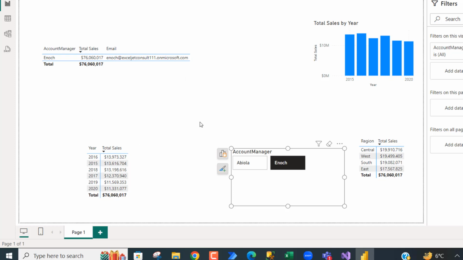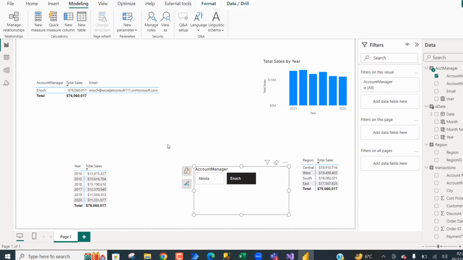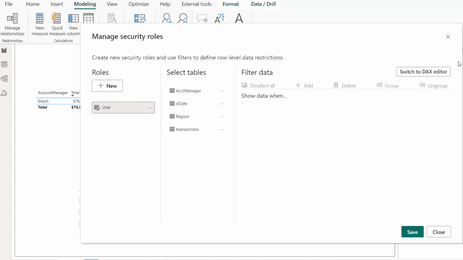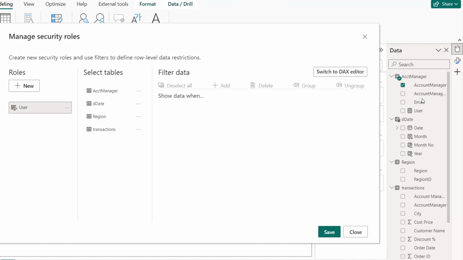So we want to invoke dynamic row level security so that Enoch is able to see only the reports that are associated with him. I'm going to come to the modeling tab and click on manage roles. Because we want to create a dynamic row level security, I'm going to click on new and rename this one User. Click enter. Now the email address column is in the account managers table. So I'm going to click on account manager and then switch to the DAX editor.